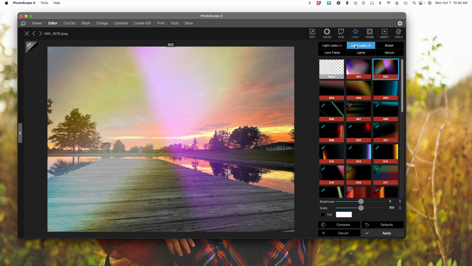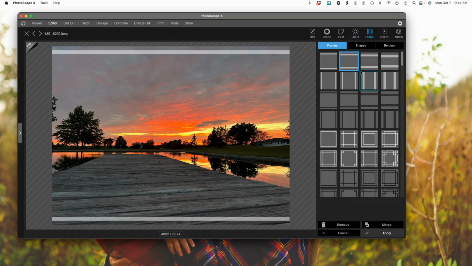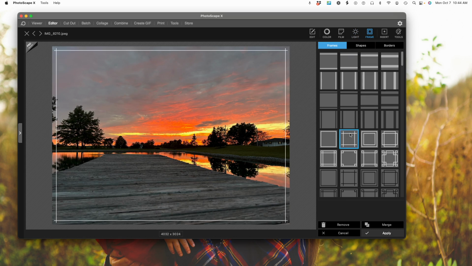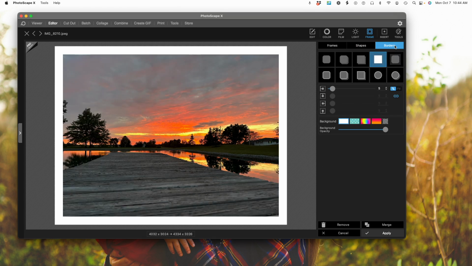If I go to Frame, I'm going to be able to add frames around my image. I can do it as a shape. I can do it with borders as well.